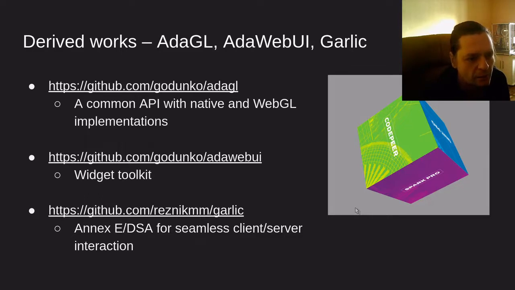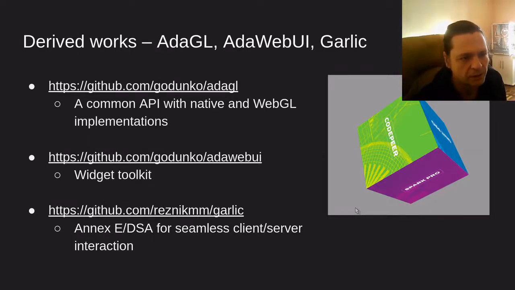As you see, AdaWebPack contains lower level tools to develop a web application, and perhaps to create a full-featured application you need more high-level stuff. We provide several repositories to help with this. The first repository I would like to mention is AdaGL. It's a common API for WebGL and OpenGL and contains a common specification and two different implementations, one for native OpenGL applications and another for WebGL web applications. It simplifies development a bit.